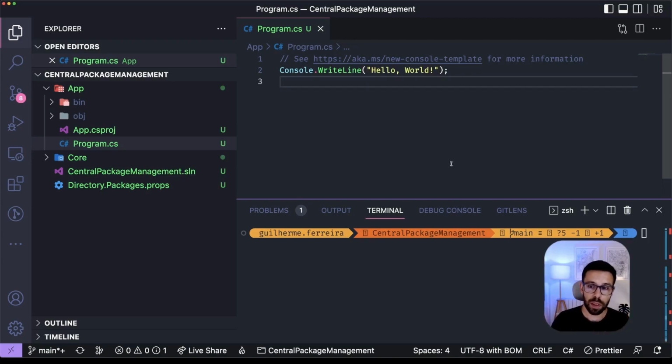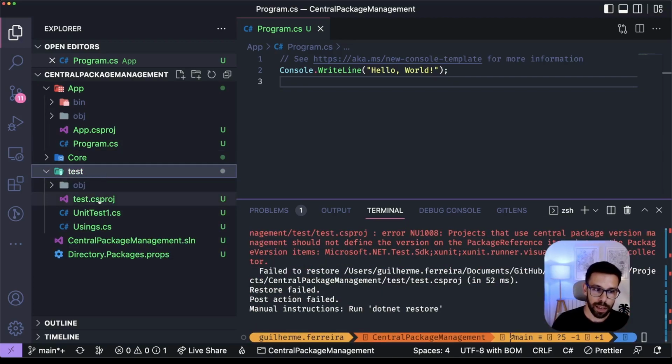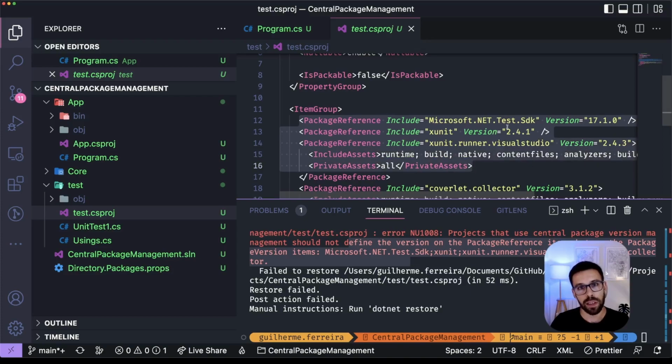Okay. For example, if now I go here and I create a new XUnit project, what will happen is that because my project needs references for some packages like these ones, I have an error because I'm using central package versioning, but in this case, I'm referencing the packages right here and specifying the versions. What I would like to happen is that the CLI would be sensitive enough to understand that and act accordingly. Even if I need to provide an extra argument or a flag saying that I want this thing to happen.